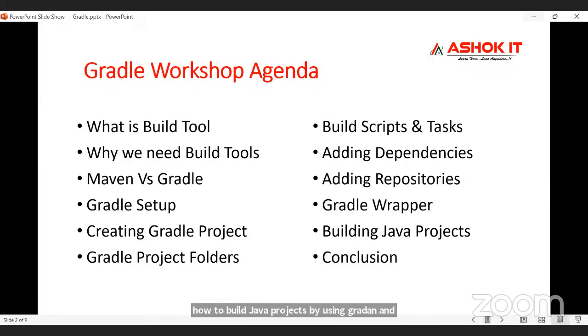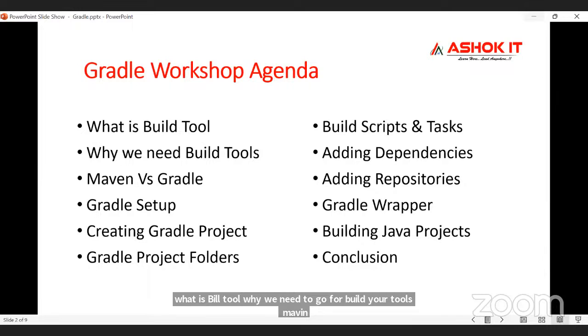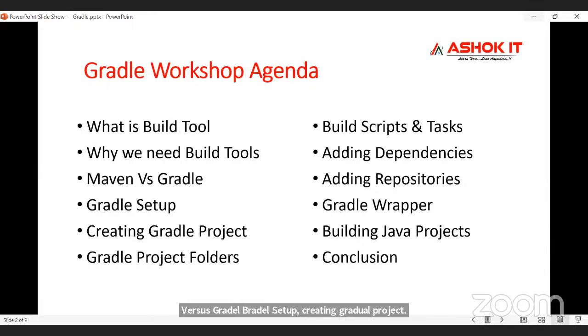So as part of today's session, we are going to understand these topics which are displaying here. What is build tool? Why we need to go for build tools? Maven versus Gradle, Gradle setup, creating Gradle project folders, project structure, build scripts and tasks, adding the dependencies to the Gradle project, adding repositories in the Gradle project, and what is Gradle wrapper, and how to build Java projects by using Gradle, and conclusion.